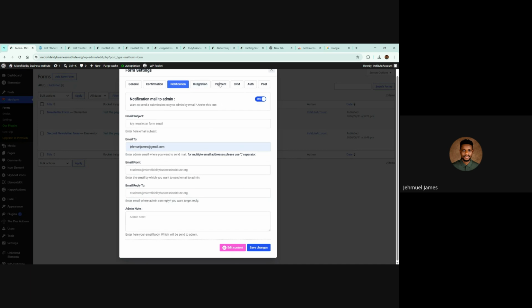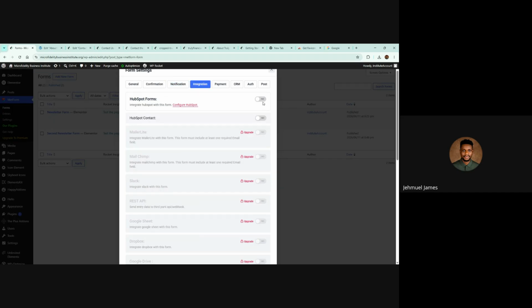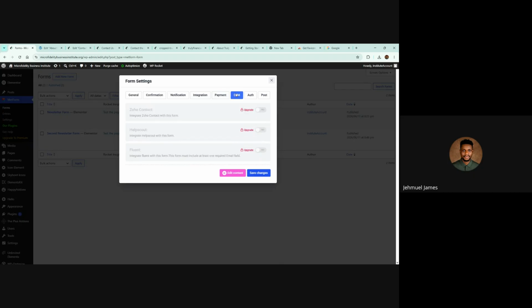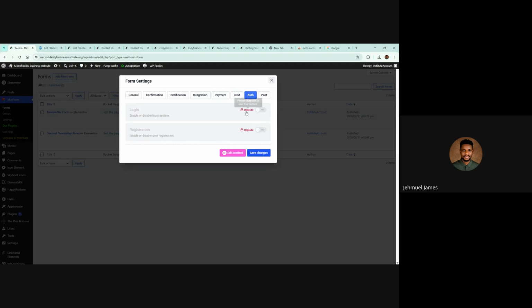So next is Integration. You can integrate HubSpot forms here if you want. Payment, if you want to collect money with that form, this is where you set the payments. See, there's a payment method here by default, PayPal and Stripe. CRM, if you want to integrate things like Zoho, Help Scout, and Fluent. Then Auth is authentication, right? This auth you see here is if you want to create a login form with it. Also pro stuff.